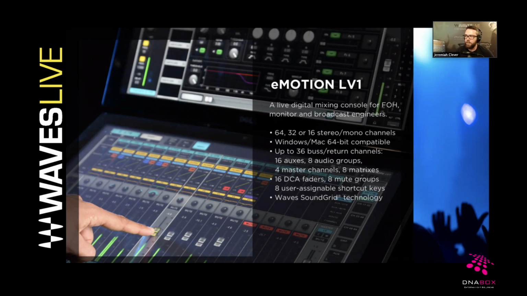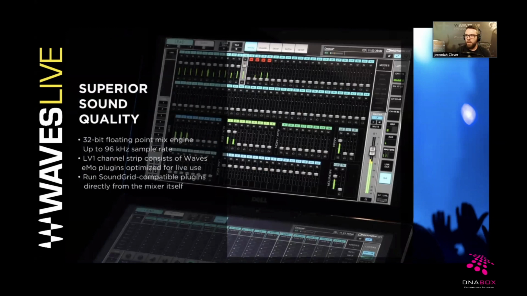This slide says that we have 16 aux buses. This needs to be updated. We now have 24 auxiliary buses. Those can be mono or stereo as well. We have 8 stereo groups, 8 mono or stereo matrices, 16 DCAs, 8 mute groups, 8 user assignable keys, and 16 custom user banks. So I'll go through a brief demonstration and guide you through what all that looks like here in a second.